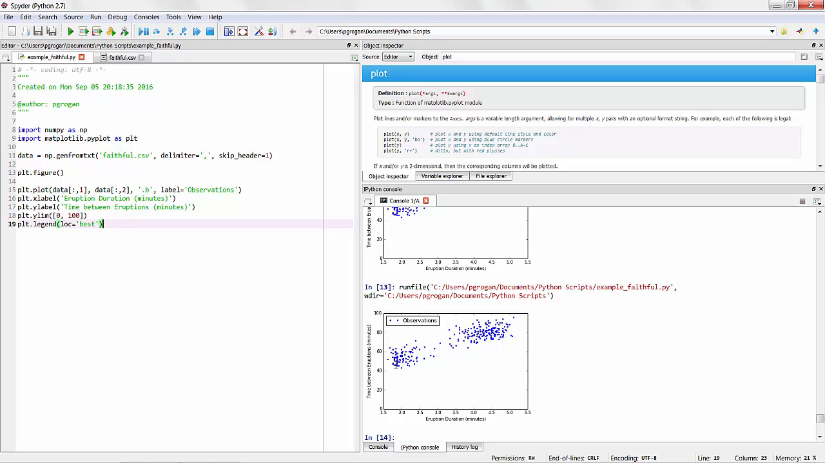Okay, so we have our plot of data. We can see that there's kind of 2 clusters of data, but there appears to be a general positive correlation between eruption duration and time between eruptions. Some of the first steps that we could do to analyze this data are to run some descriptive statistics. So maybe we'd want to know what's the mean eruption duration.